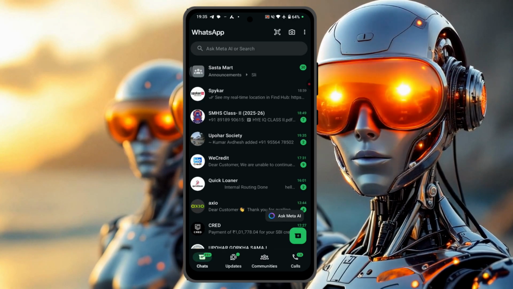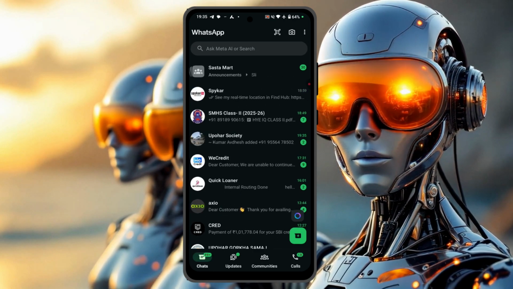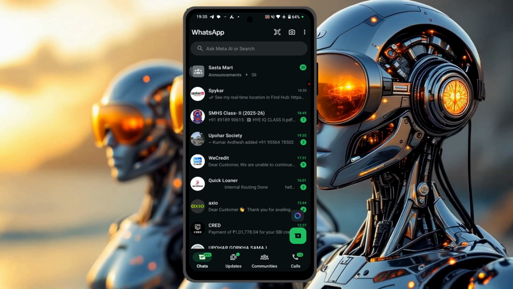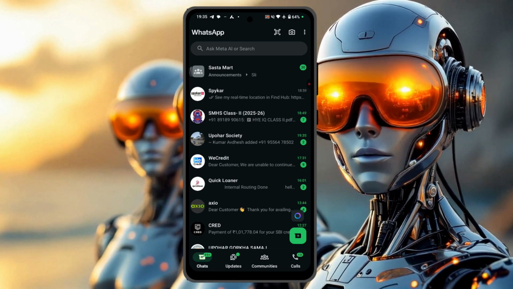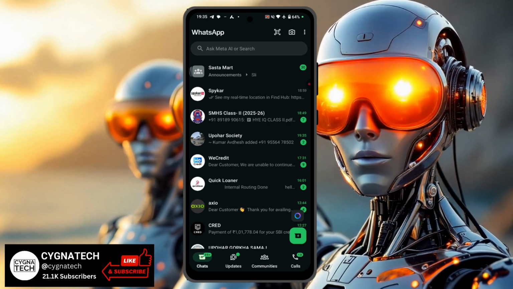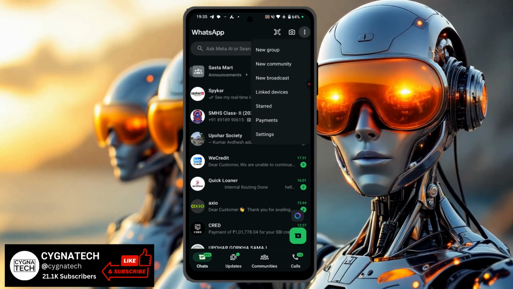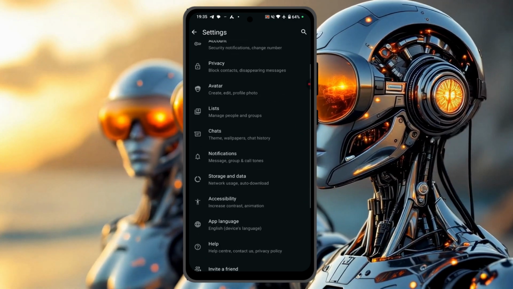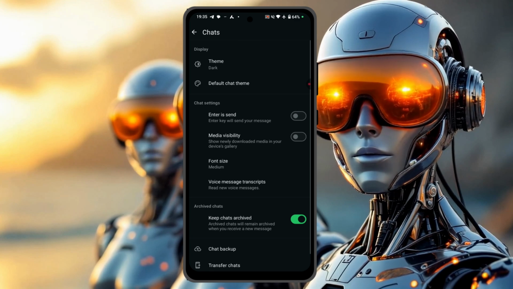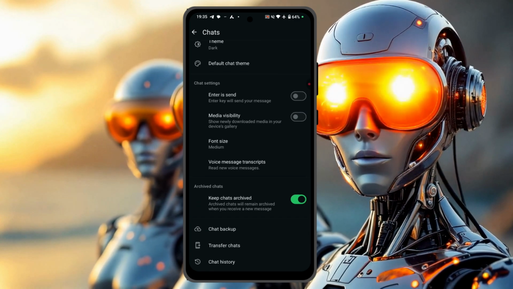Now, in order for you to ensure that you have all these chats on your new number, along with the media and everything like photos and videos or files and whatever, you would need to do this. Click on the menu icon or the three dots. You get a drop-down menu. Click on settings. Scroll down a bit. Click on chats. Scroll down a bit and then click on chat backup.